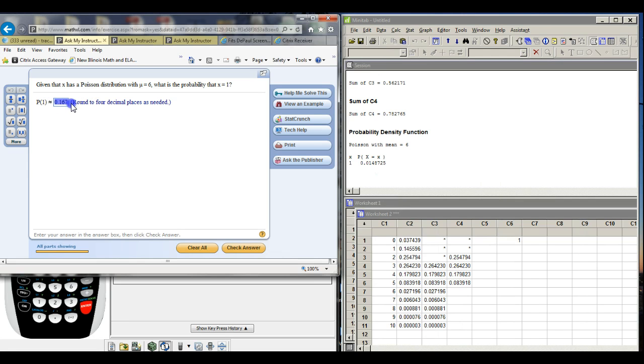So let's see, 0.015. Oh, it wants 4 decimal places, so 0.0149. And that is our answer there. So 0.0149 rounded to 4 decimal places.